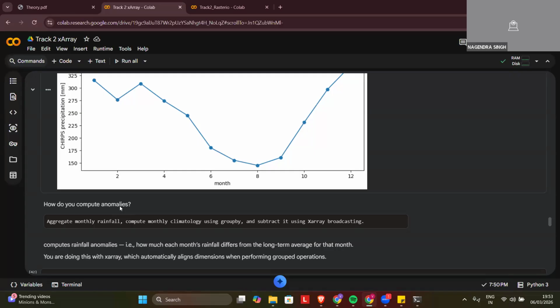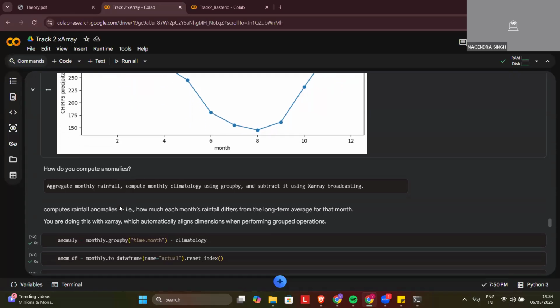So how can you compute the anomaly? We'll have the aggregate monthly rainfall that we already have. We'll compute the monthly climatology using the group by that we already did, and then we'll subtract it using xarray broadcasting. We understood broadcasting, so we'll do a similar thing here. Subtracting using xarray broadcasting means we'll fetch the actual long-term average value and subtract the actual monthly value from it. Once we get the subtraction, if the value is very positive or very negative, from that we'll compute whether it is an anomaly or not.